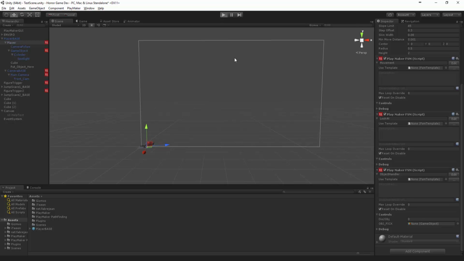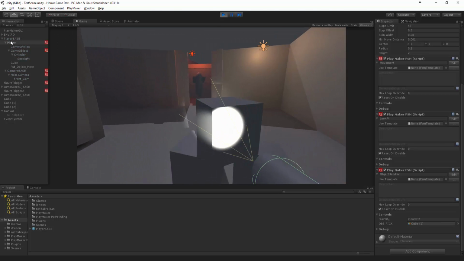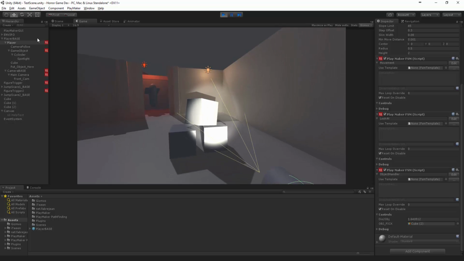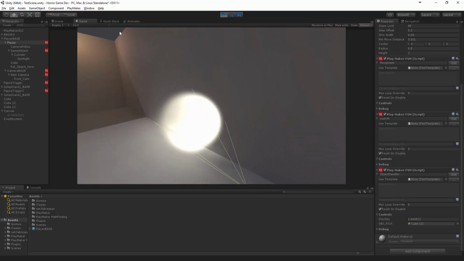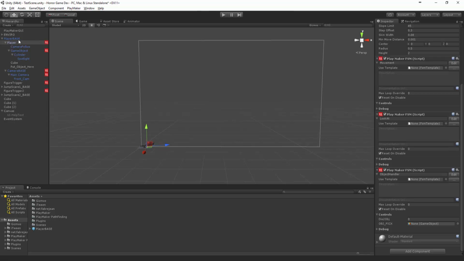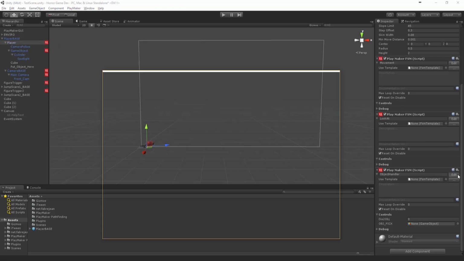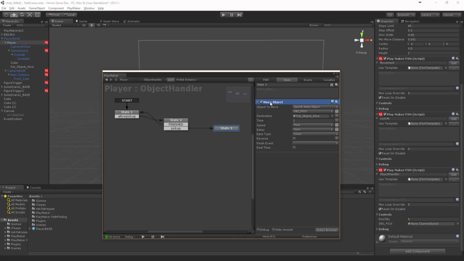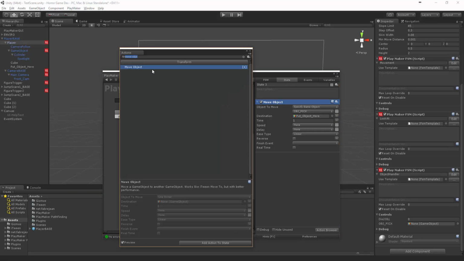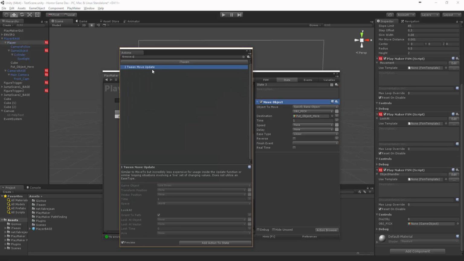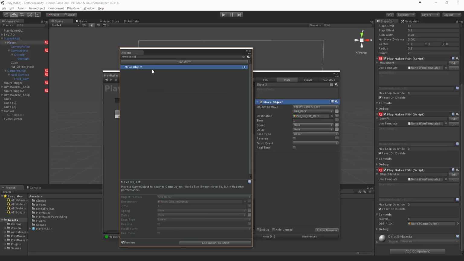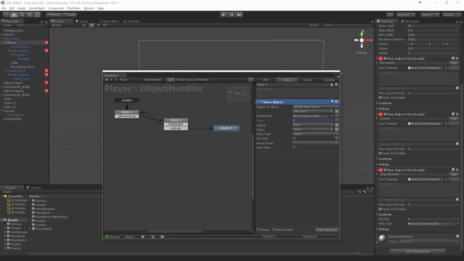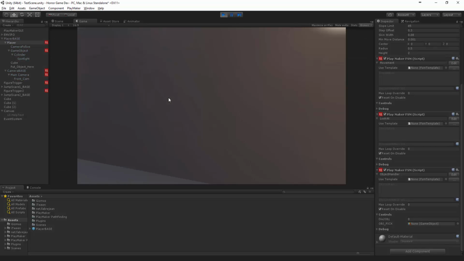You'll probably see that it kind of didn't really do much, because we need to jump back to object handler. Move object. I think actually we might make this zero. I'm not sure if this is actually the infinite method of doing it. Let's have a look.